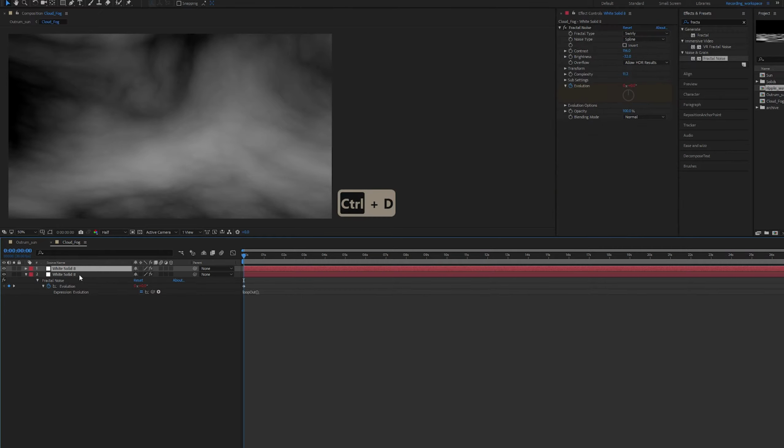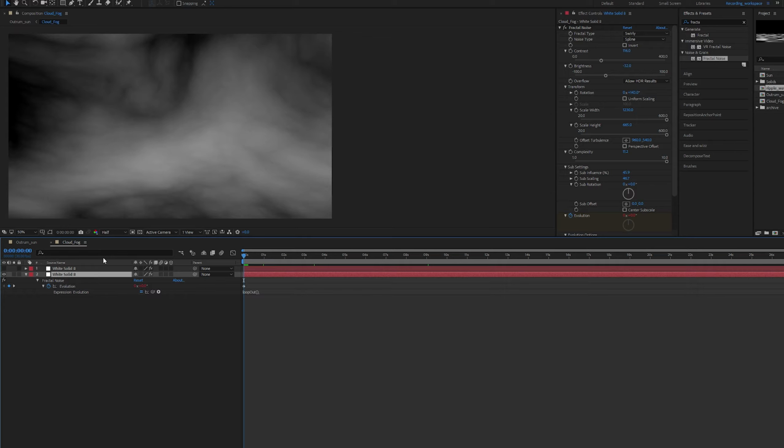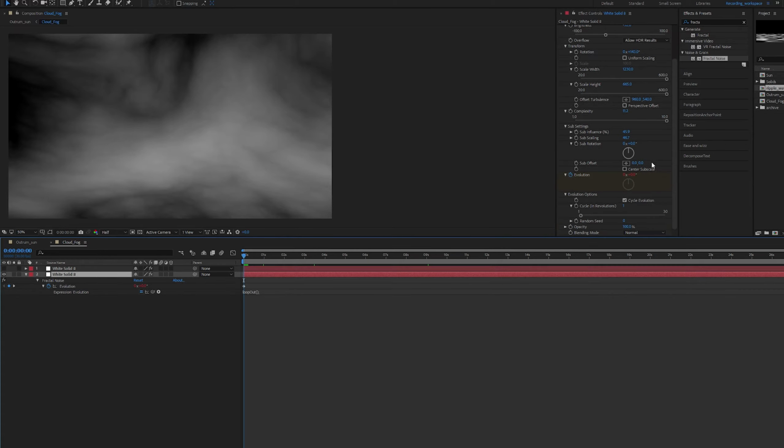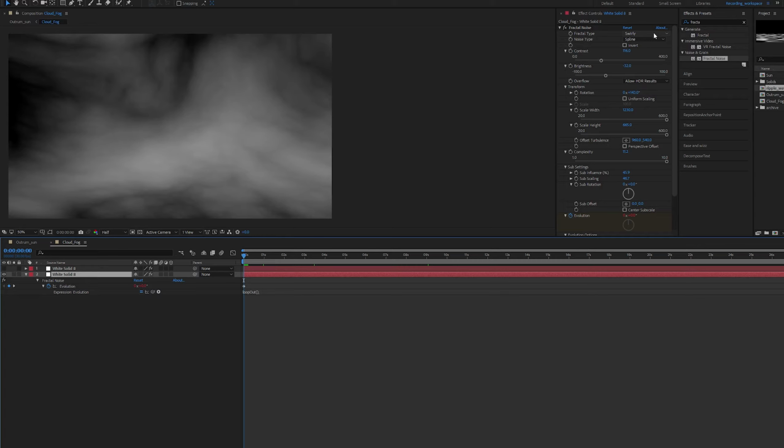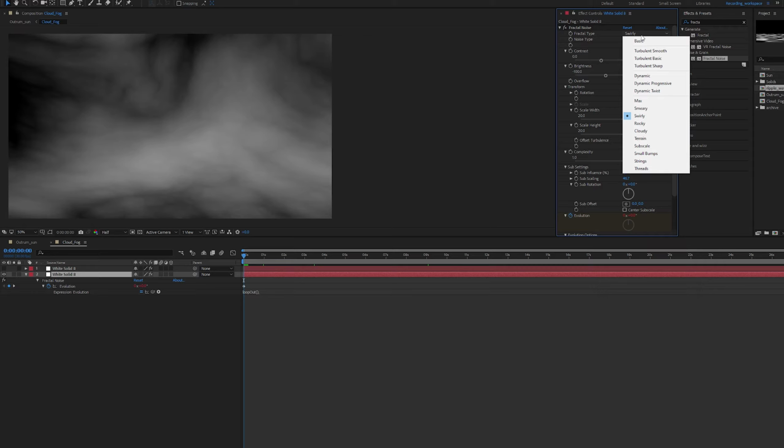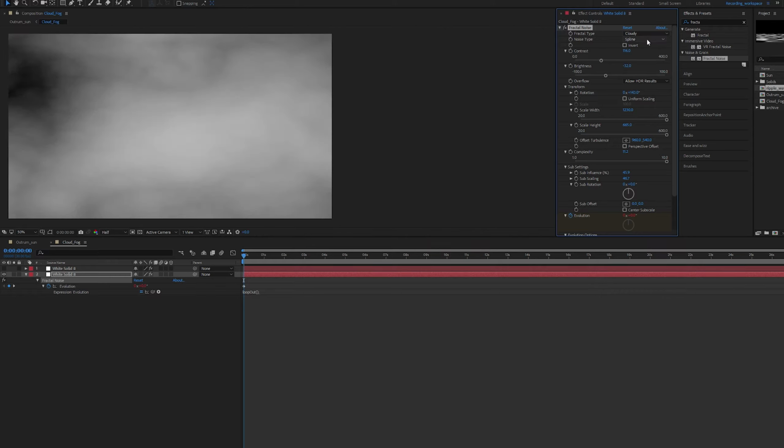Let's duplicate our white solid, turn the one on top off, hide it, and then open up the second one that we have been working on previously, and we'll make some changes. So why we are creating a second one is to layer on the effect and give it more depth and detail. So under the fractal type, let's try something else. We can do a cloudy. We can try a linear. Feel free to experiment and try all the different settings.